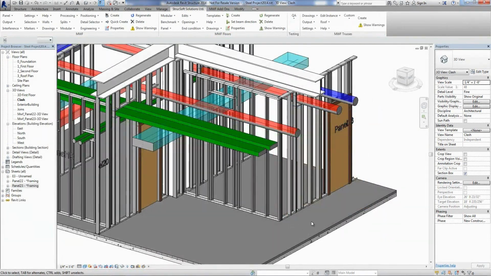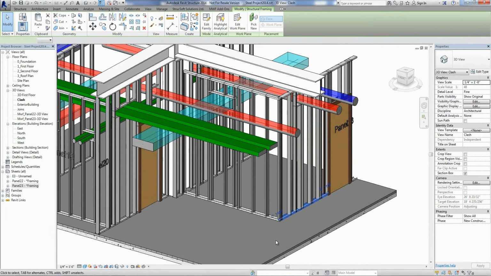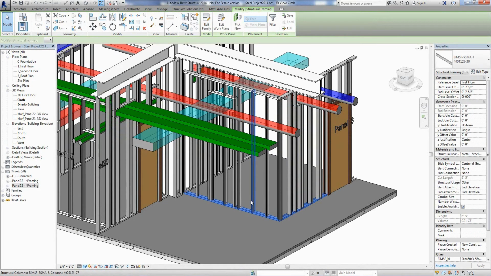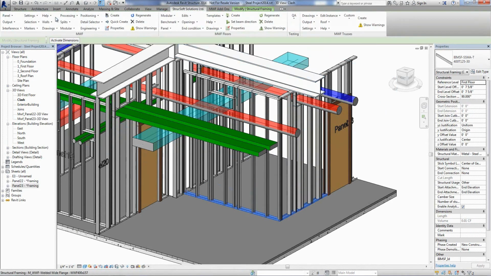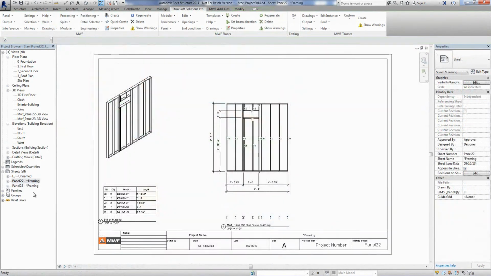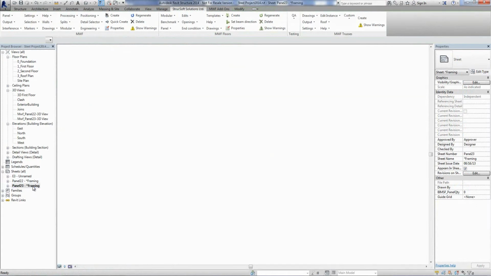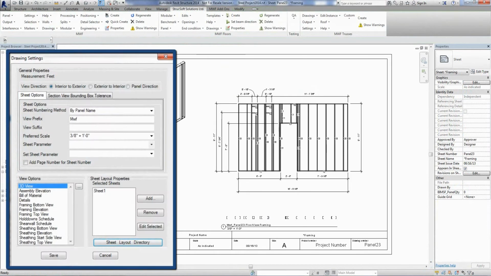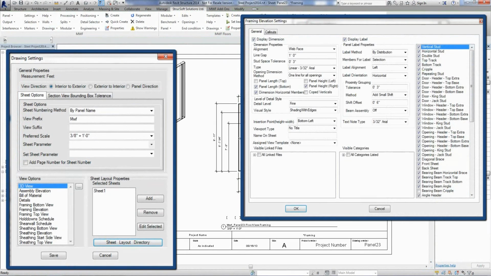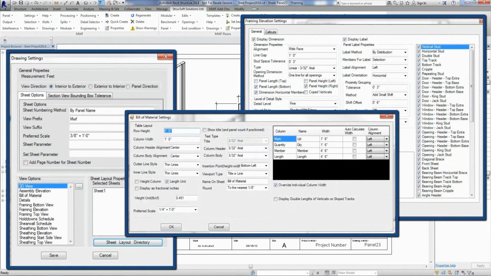MWF Pro Wall will also automatically generate shop drawings. A variety of views can be set to meet our drawing needs. Dimension styles and labeling methods are a few of the customizable options. Shop drawings also generate accurate and convenient bill of material cut lists.